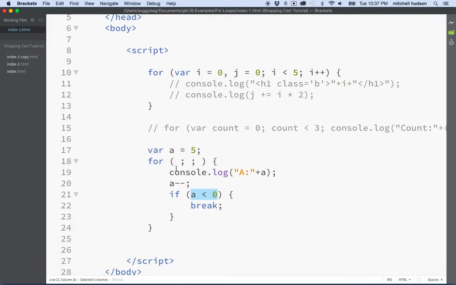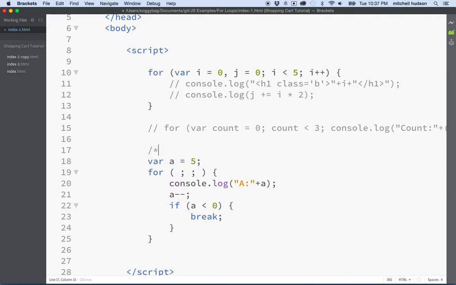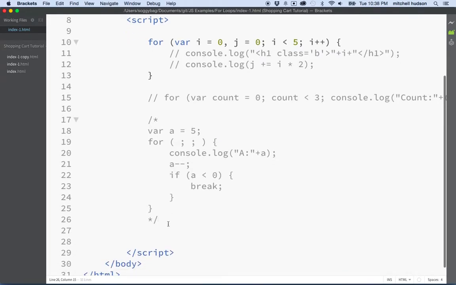So we're counting backwards, and in this one it's a little weird. We don't have anything in the condition here, because maybe our loop is taking care of the condition, and the increment. You can define these things outside the loop, or maybe this data is coming in from somewhere else. Let's put another comment around this and do another one.